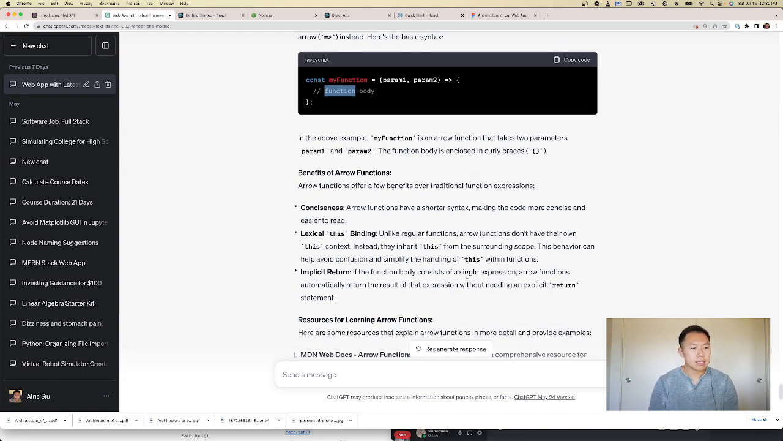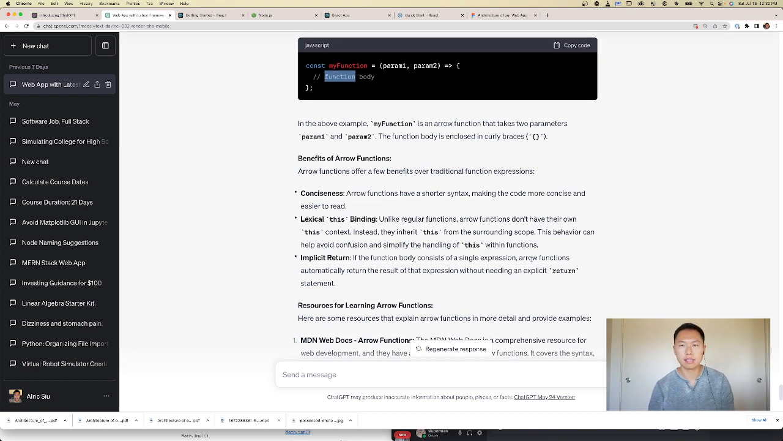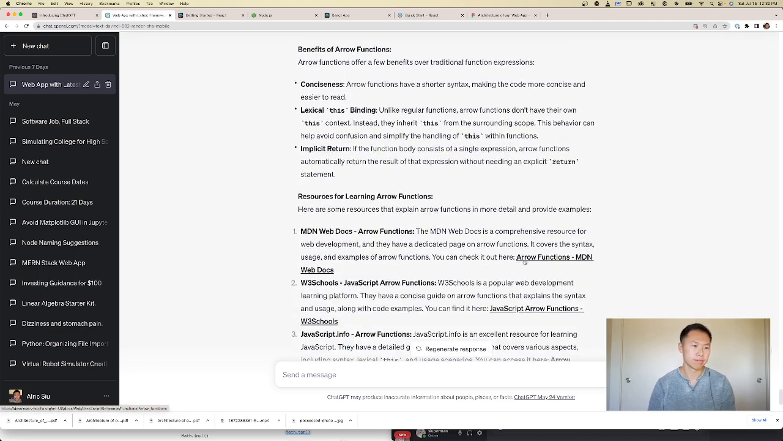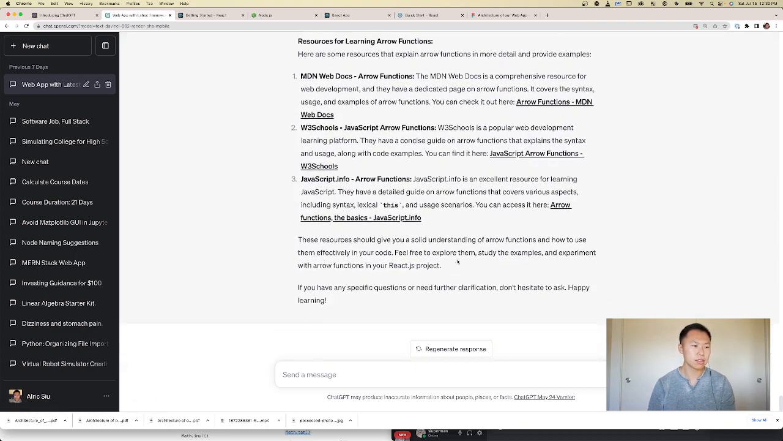If the function body consists of a single expression, it automatically returns the result of that expression without needing to write an explicit return. Okay, so that's cool. That means that in an arrow function, if you just have a single expression, then the result of that expression is returned. You don't need to type return. Okay, so these are some good resources for arrow functions.